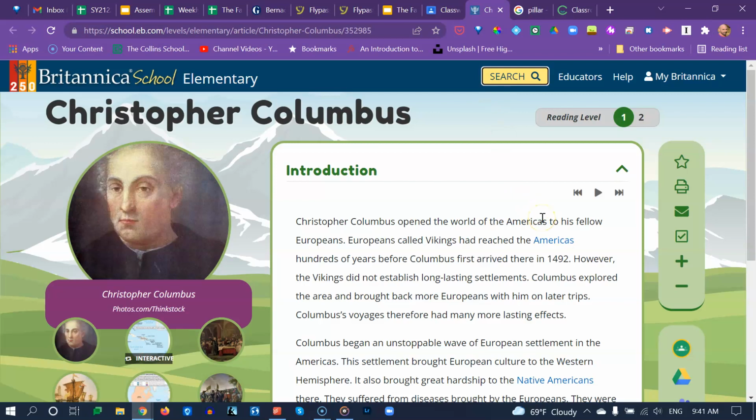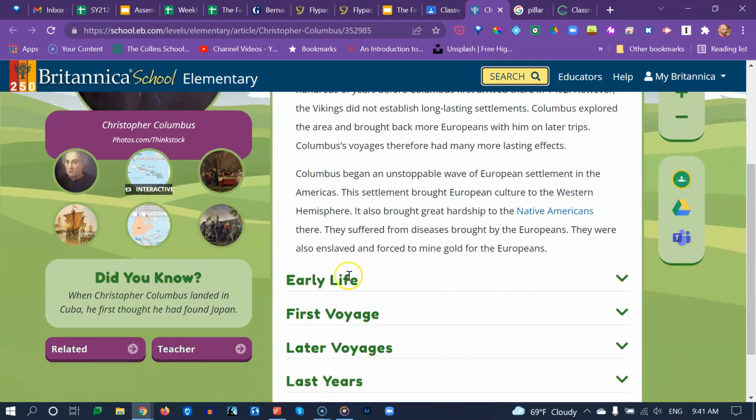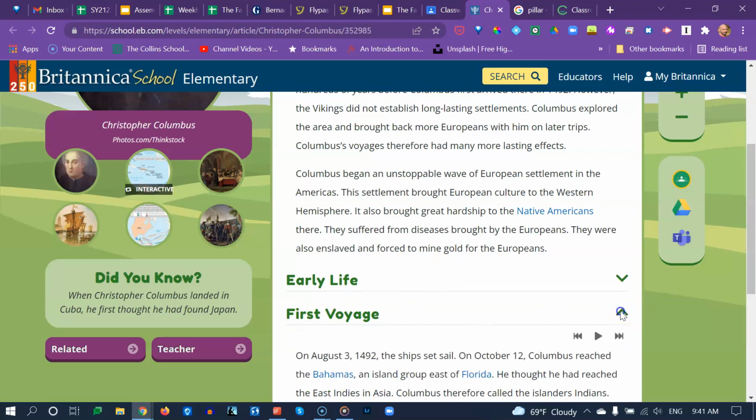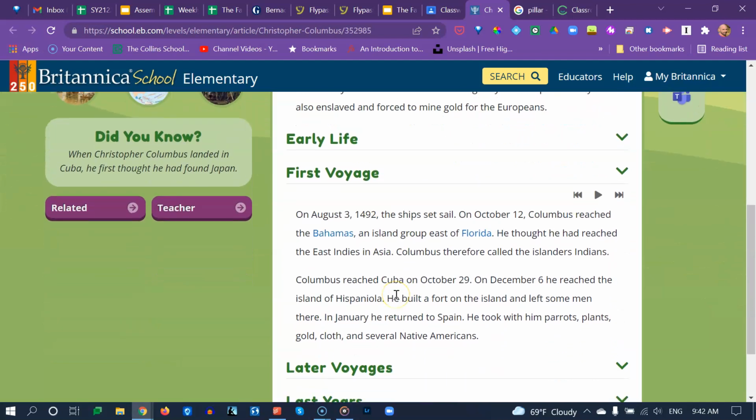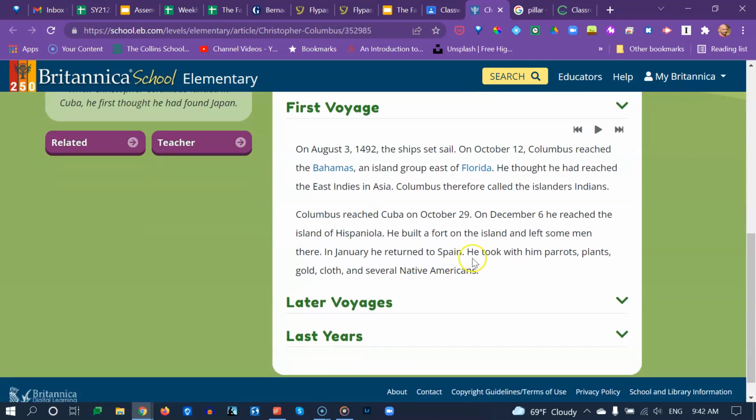Am I going to read the whole thing? No. I'm going to quickly skim it. I see it says first voyage. I don't need to read everything else. So now I'm going to say, hopefully it says something. It doesn't. Man, that's a bummer.